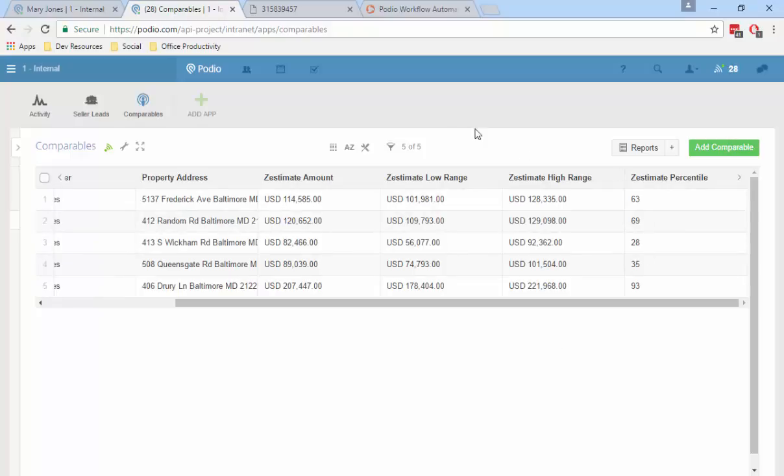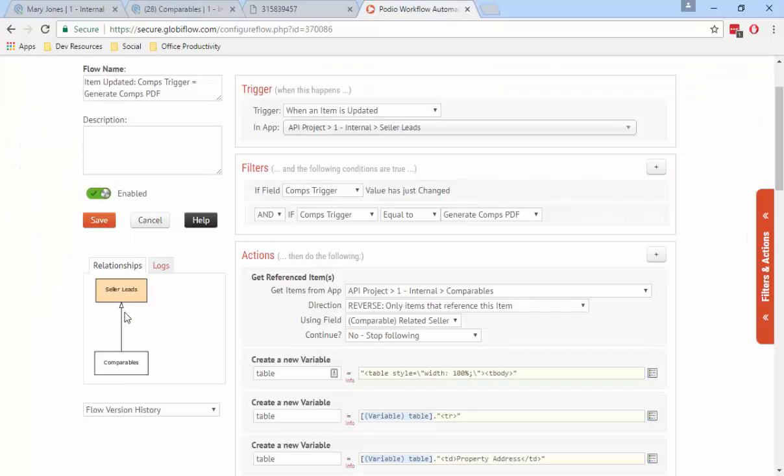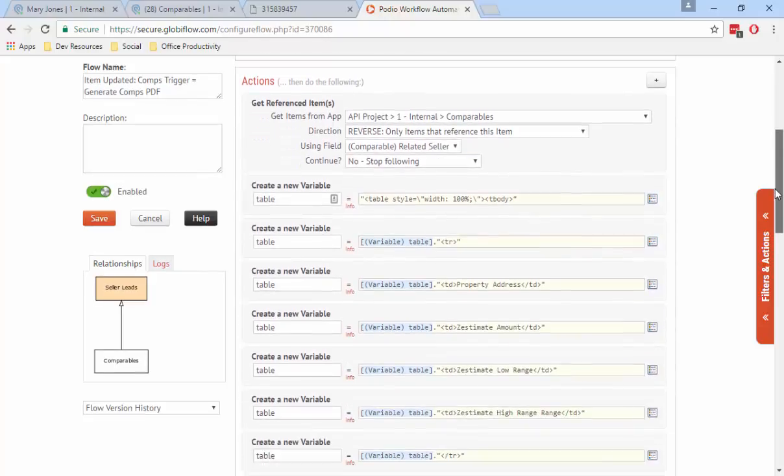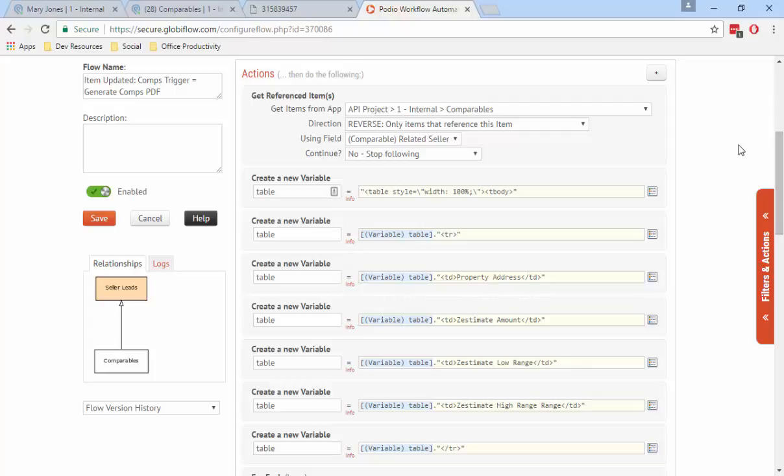All right, so let's go ahead and go to our GlobiFlow. Of course, once you've logged into GlobiFlow, you will need to refresh from Podio so that GlobiFlow will be able to detect any changes you've made in your workspace apps. And then just go to your main app, which in my case is my seller leads app. Create a flow that will trigger when an item is updated. And of course, the filter will be the category field that you've added, and if it's equal to the generate PDF option.